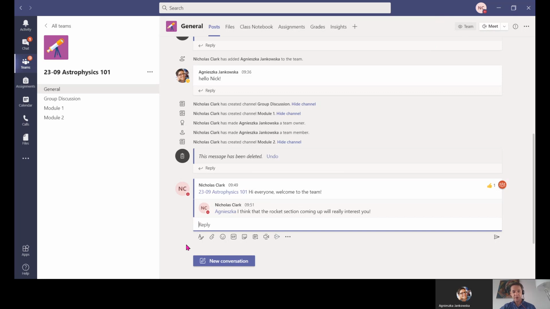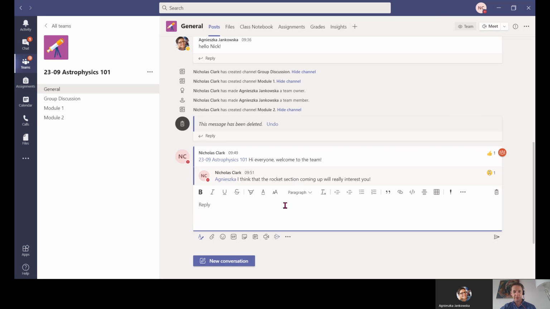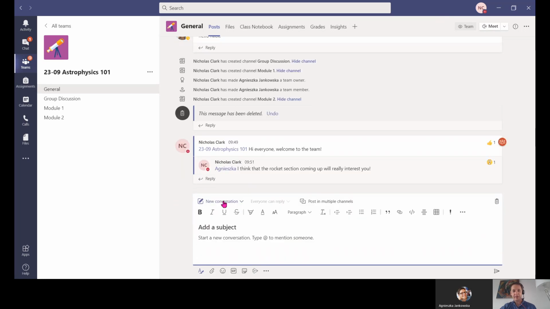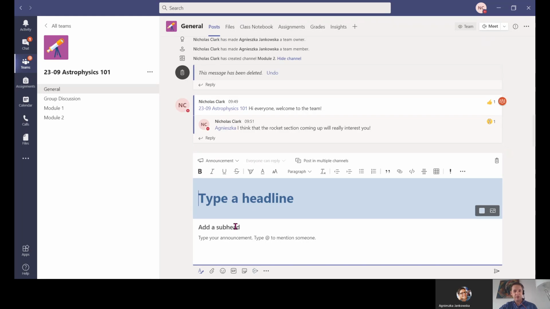Okay, other things we can do. If we press the A with the paintbrush, we can change the message type. Oh, let me just start a new conversation instead. A with the paintbrush, and we can change the message type. Just popping that up gives us a more email style conversation, but I can change that to be an announcement. And all that does is gives me a lovely headline.